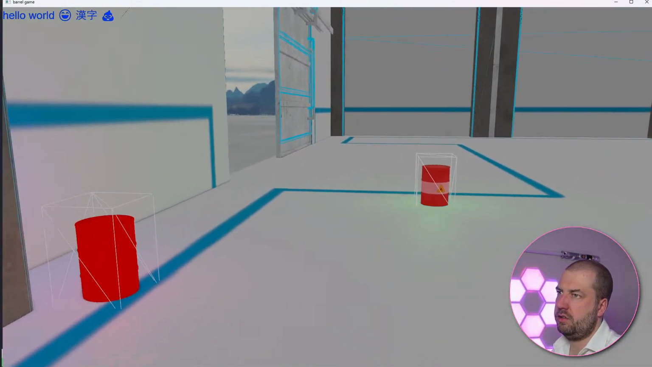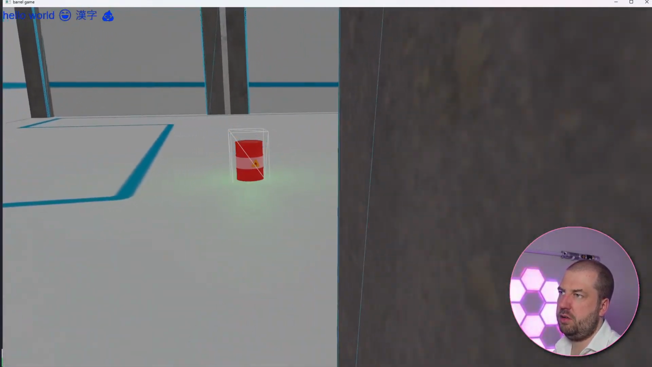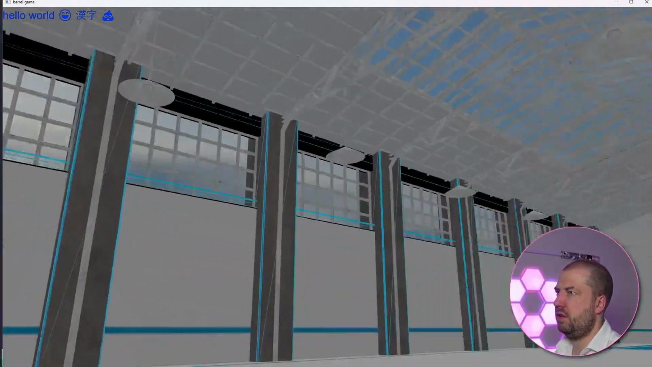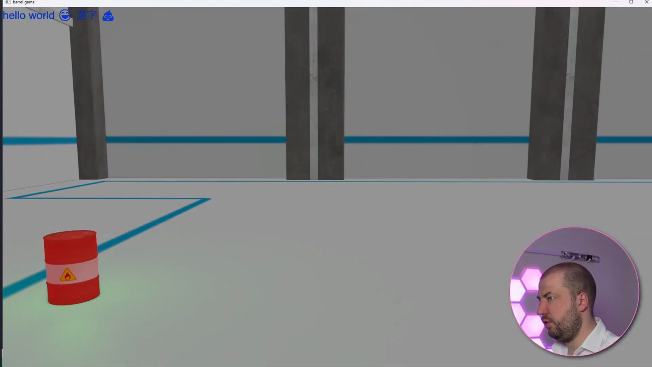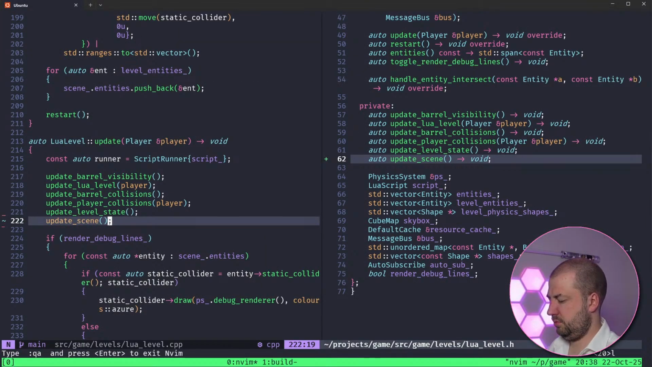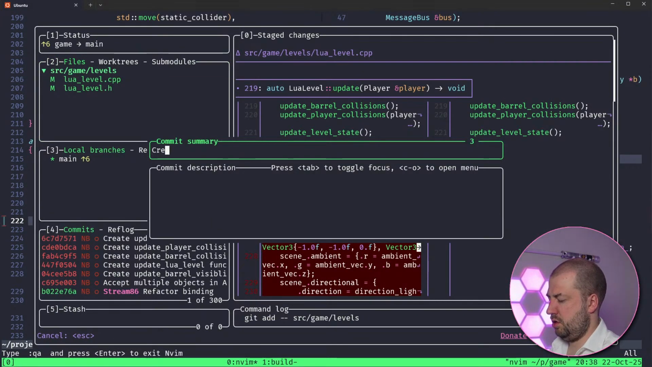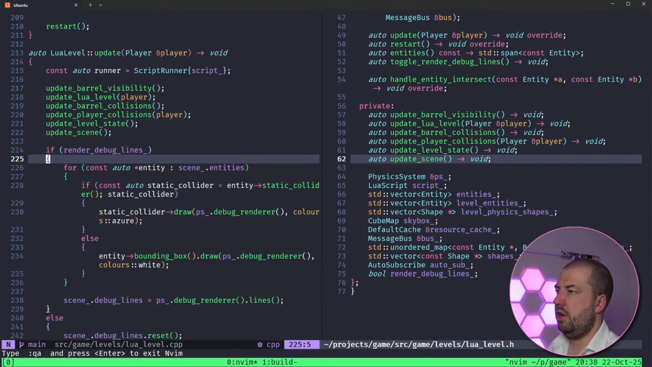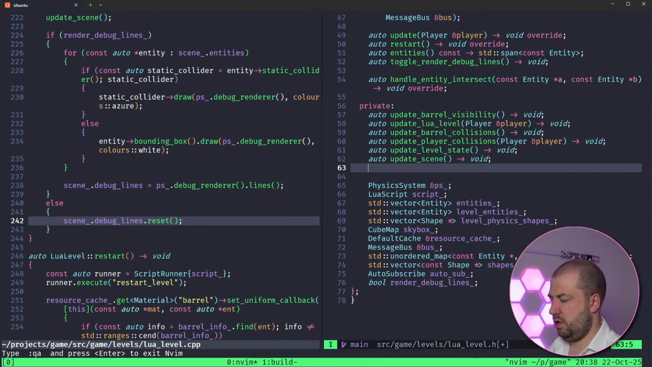All right. Okay, so this is definitely updating the scene. The lights are moving. The world is moving. Everything is hunky dory. We've got the labels. We've got that going. Create update scene function. Now, okay, right. Then we just got the auto update debug lines, I guess.